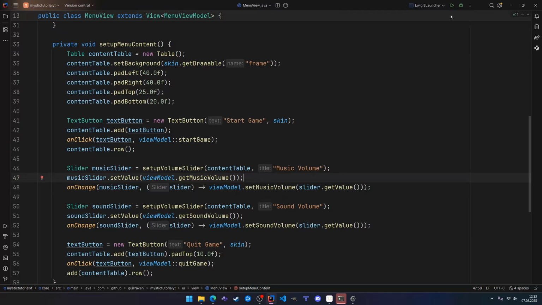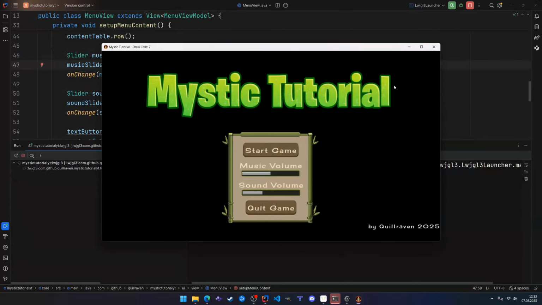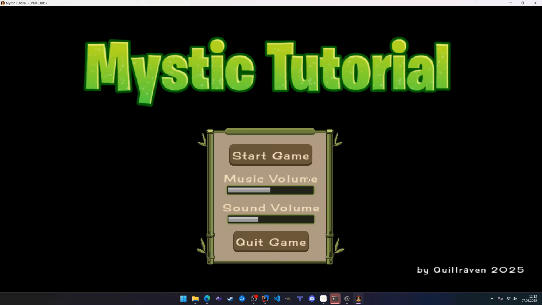Okay, let's see. So hopefully that works already. So we hear some music. And the controlling is working. So when I go down to 0, the music is off. When I go up, then the music is a little bit louder. I can also just click somewhere.